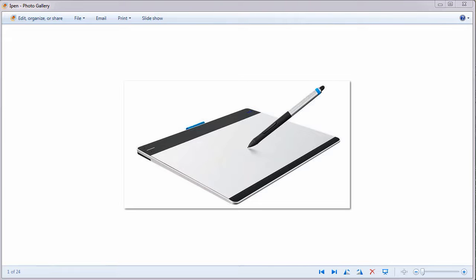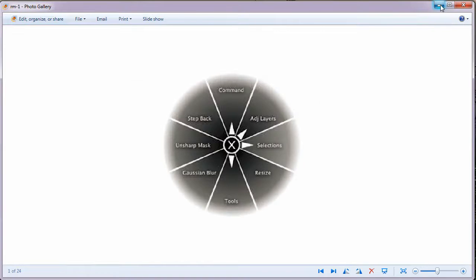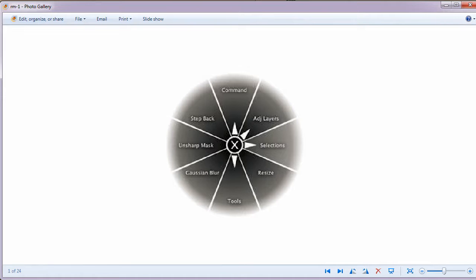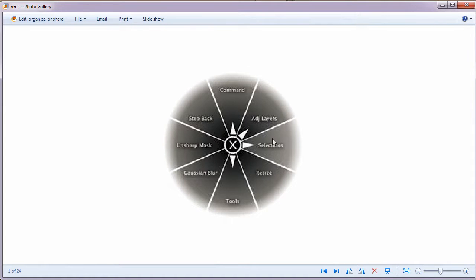Okay, so you get the radial menu with this. And it's an awesome radial menu. Let me show you what the radial menu is. There we go. That is the radial menu. The radial menu provides a bunch of keyboard shortcuts in this pie. There are 8 slices in the pie, and you can have any 8 keyboard shortcuts you want on there.